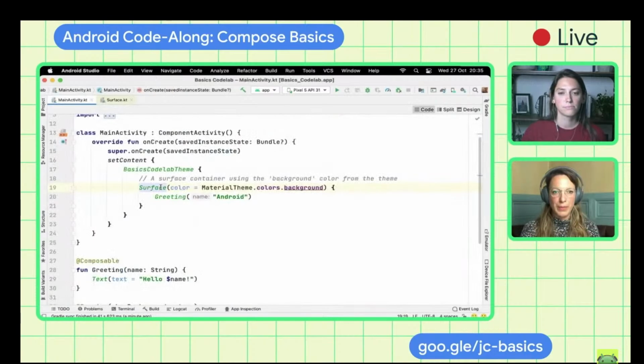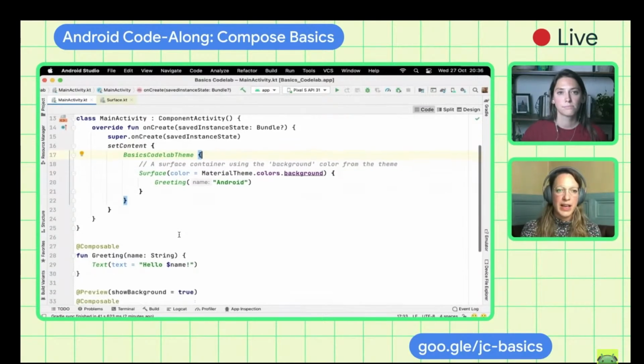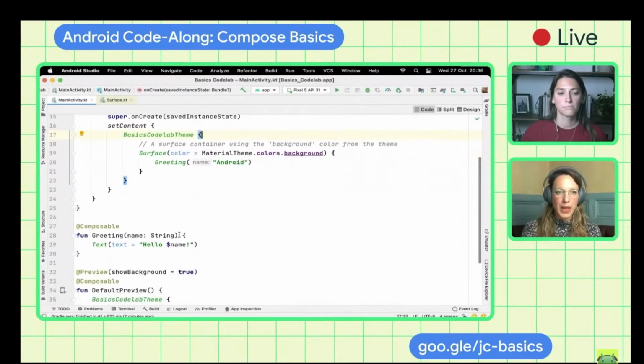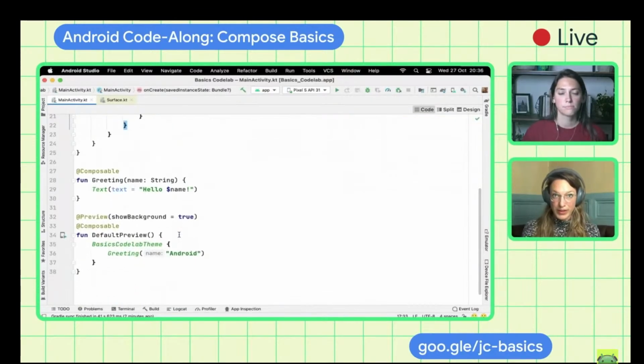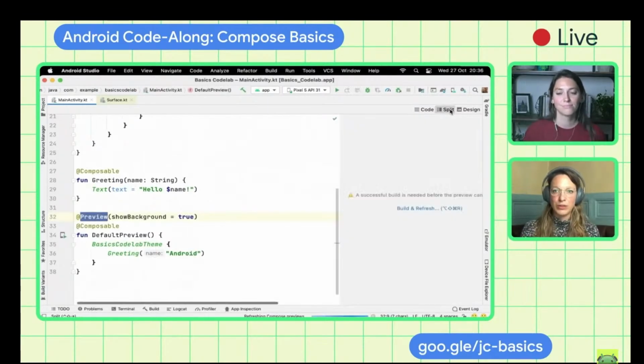So let's go back into our main activity and see what else is here. We have a BasicsCodelabTheme, and this is a way for us to style our app, to give it a certain Material styling. We will talk about that a little bit later. And then if we go all the way to the bottom, we can actually run this application on our emulator or on a device, and we will do that later. But we can also use a preview, which is directly inside Android Studio.